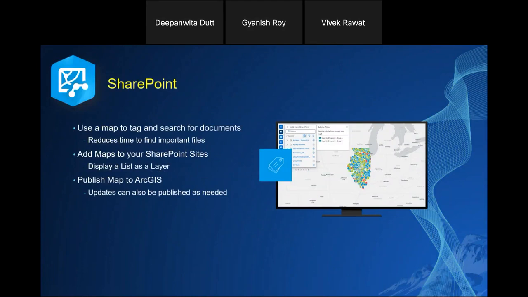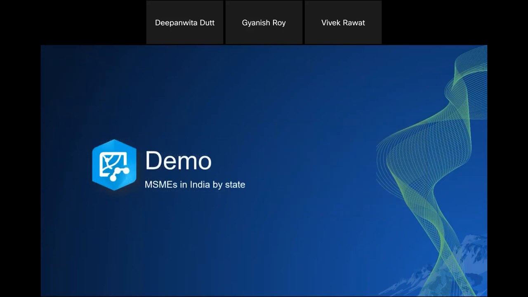You can display your SharePoint lists as an ArcGIS layer. You can publish these maps to ArcGIS similar to how you're publishing them on Excel, and you can also geocode your documents. So I'll show you a demo here of how a SharePoint list is being added as a feature.